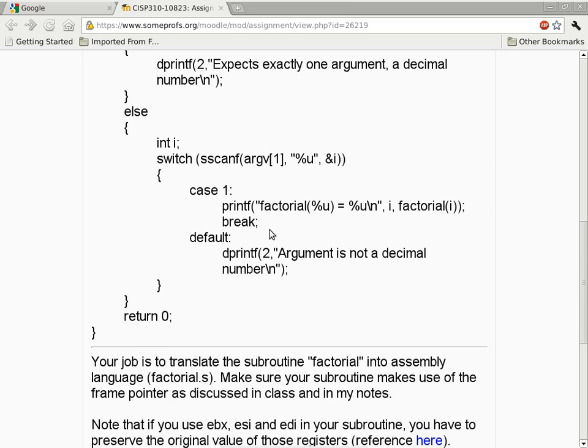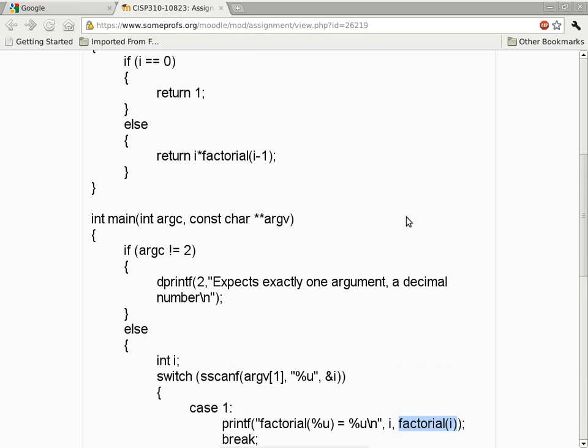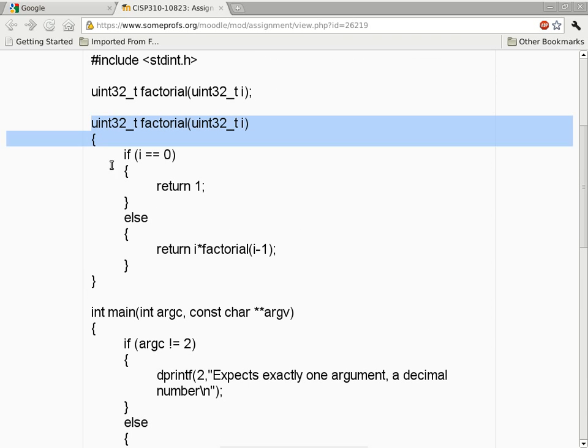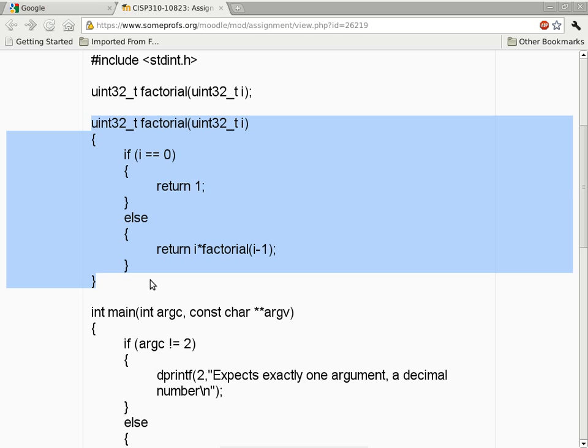The key is this particular part here. This is the only part that calls factorial. And your job is to implement factorial in assembly language. But I don't know what factorial is. That's fine. It is already done here, and all you have to do is translate that into assembly. Are there any questions at this point about the nature of this particular homework assignment?